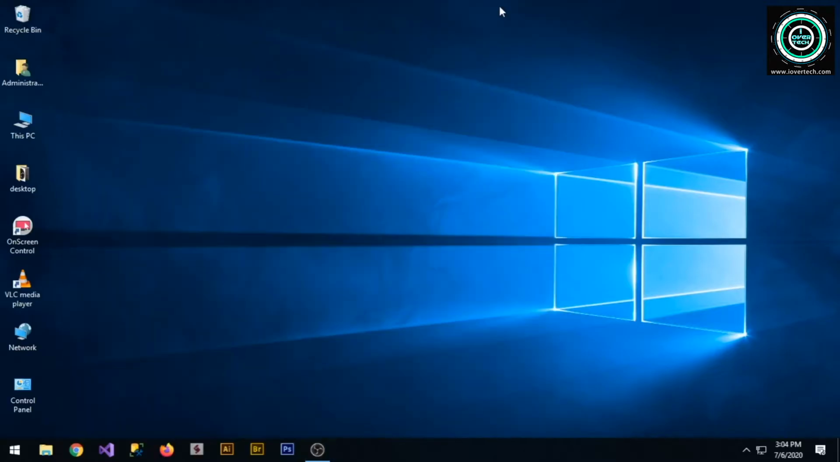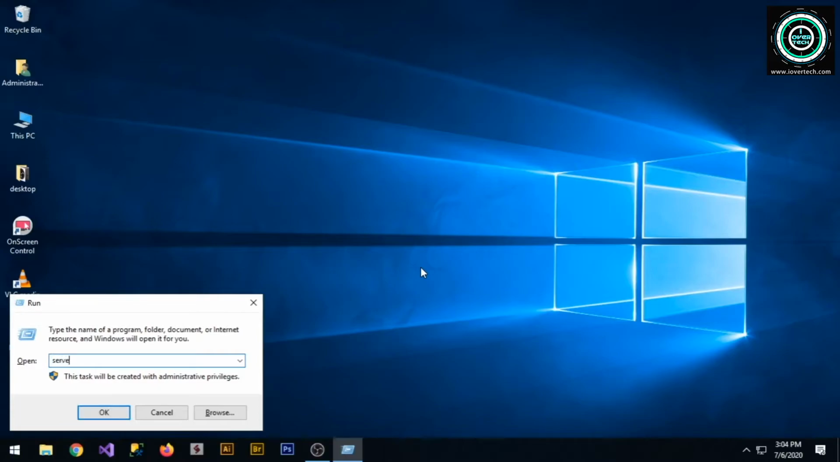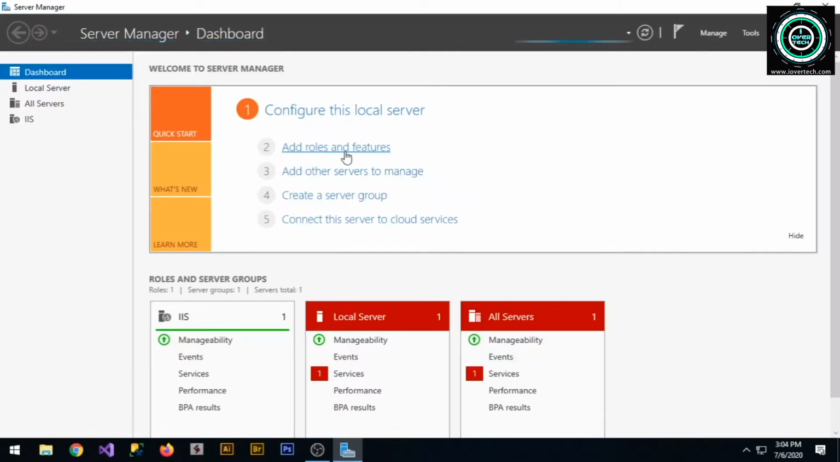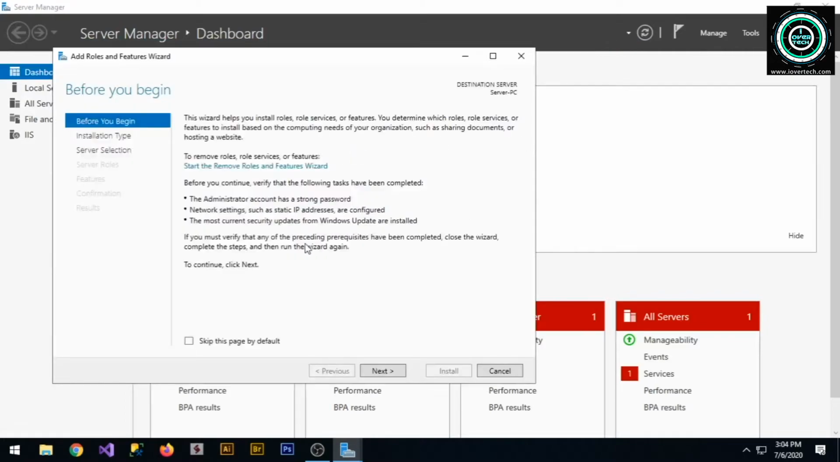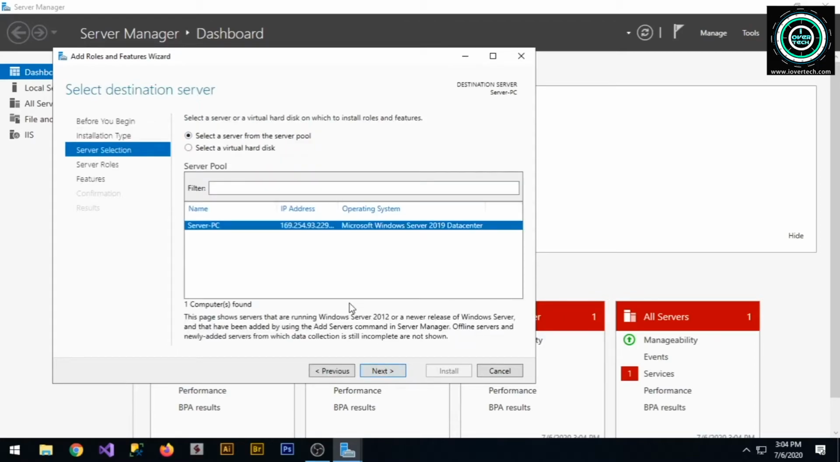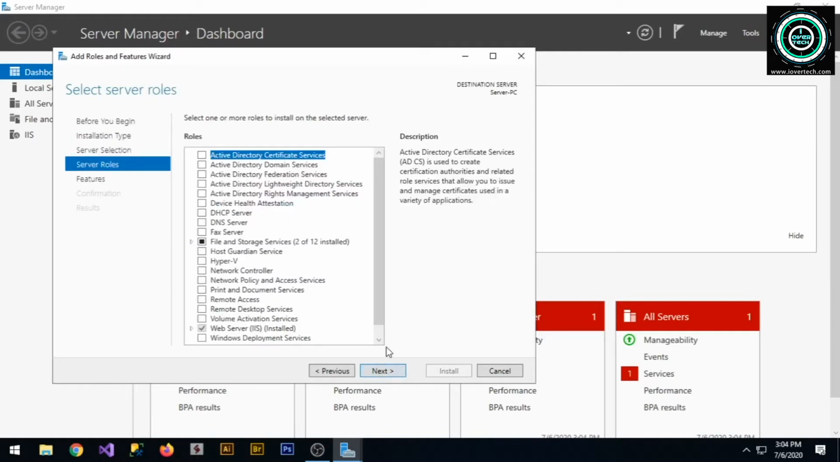So let's go ahead and do it. Now let's install Hyper-V. Press the Windows R key and type Server Manager in Run. Now you can see the Server Manager. You can even open it from Manage, or you can click on Add Roles. Click on Next. Now click on Role Based or Feature Based Installation. Click on Next. Select a server, so you have to click on Default. Click on Next. Now select the Hyper-V option.